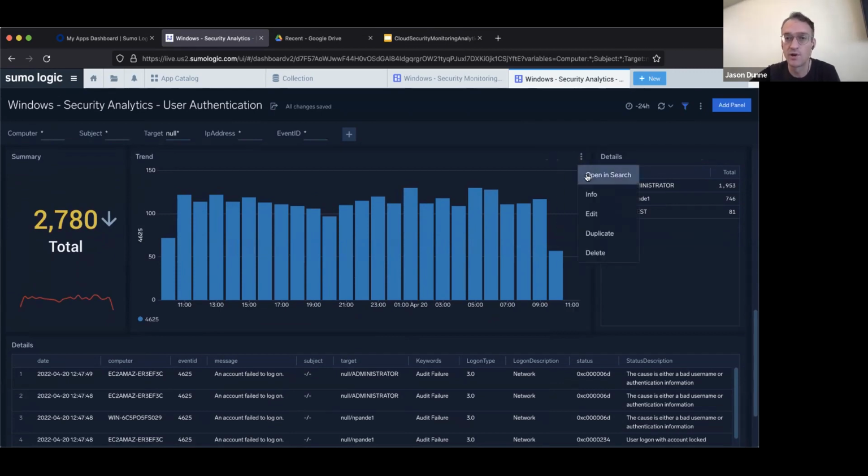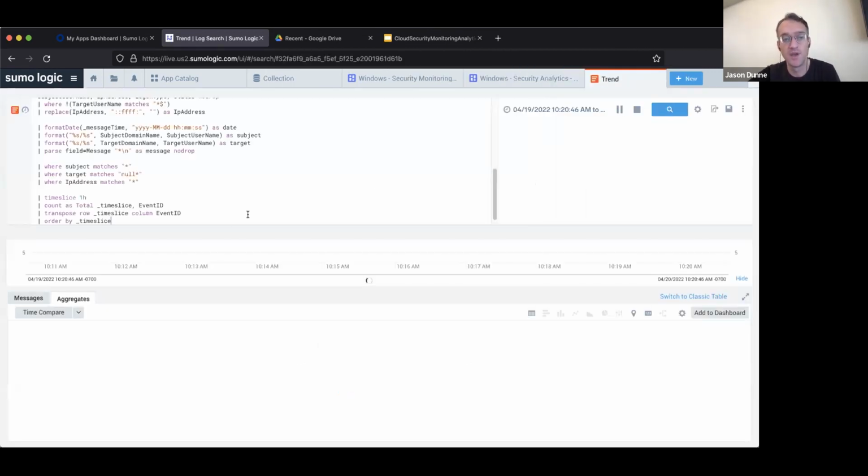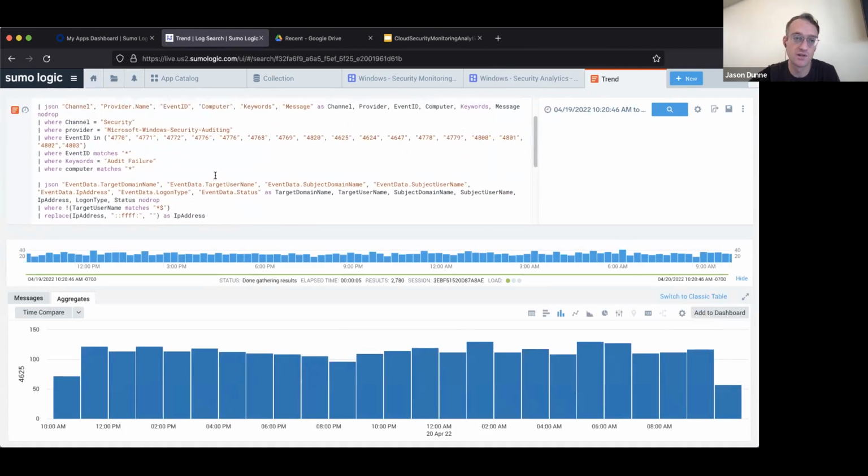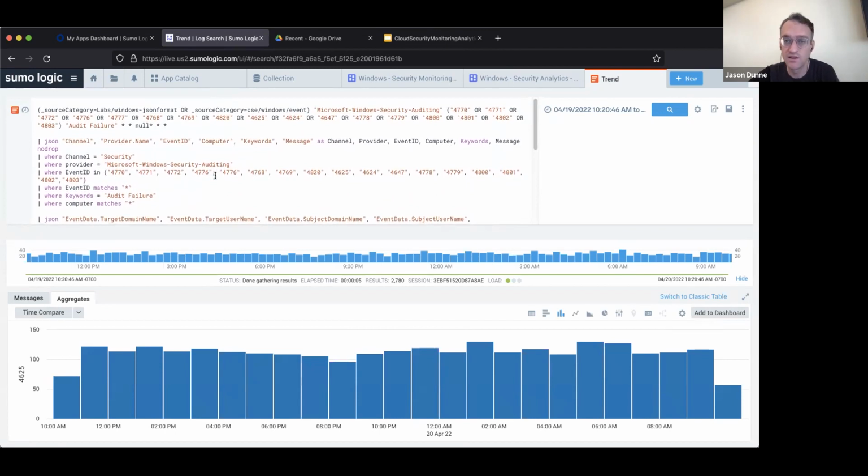For example, we could open up a search and start to key in on and set various filters manually within the search as well, and indicate what event types we're most interested in. What are the source categories we want to key in on? Here we're looking at Windows JSON format as well as Windows event data.